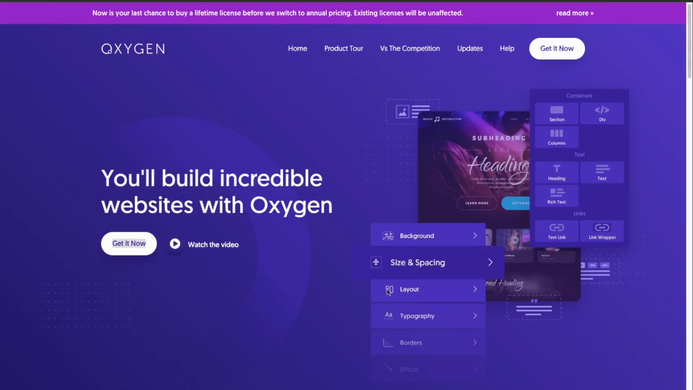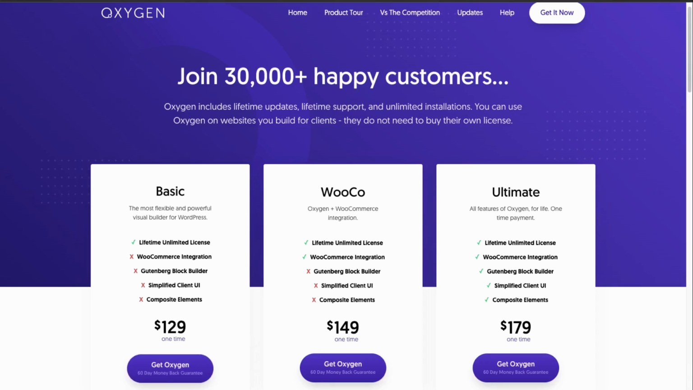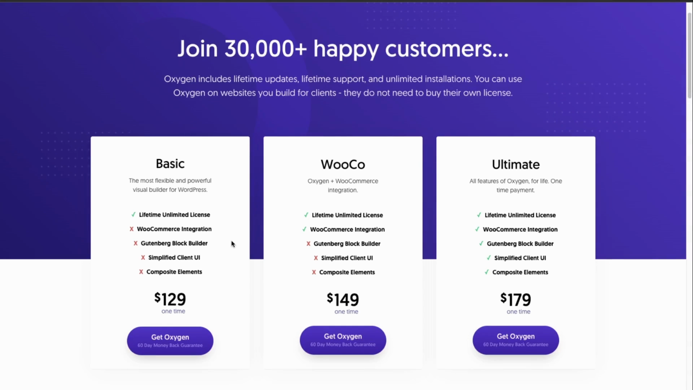Okay, so Oxygen is a paid WordPress builder. So in order to have access to this plugin, you'll need to purchase a license. So you can check out oxygenbuilder.com. It's $129 for a basic license, and this is a lifetime license. But I would recommend getting the ultimate version, as you also get WooCommerce integration. So if you're building any e-commerce stores, then this plugin will be required. I highly recommend this plugin, and this is what we're currently using to build websites for our clients at Maplet Media.